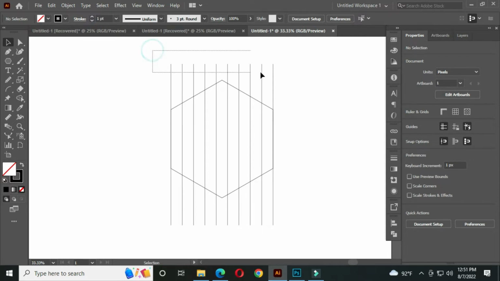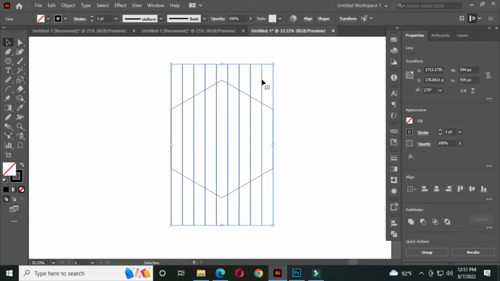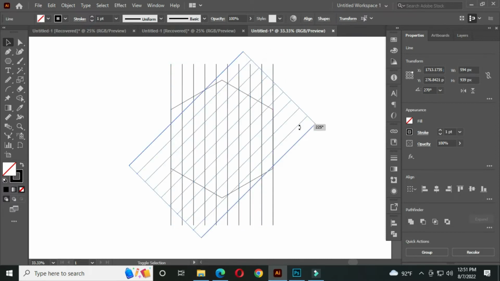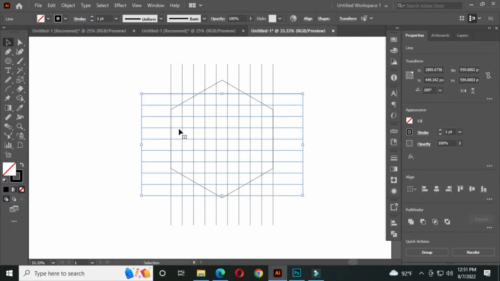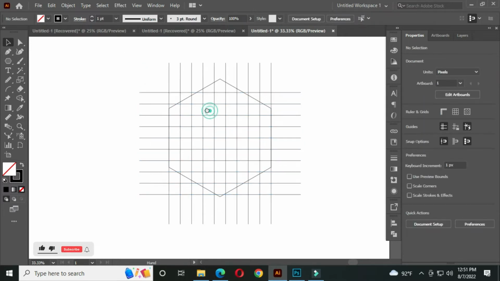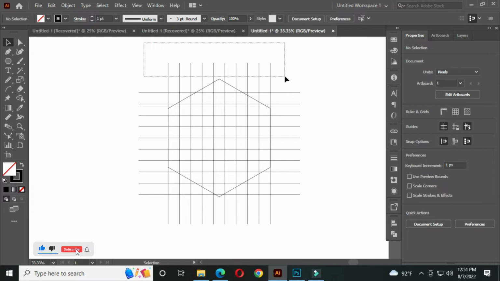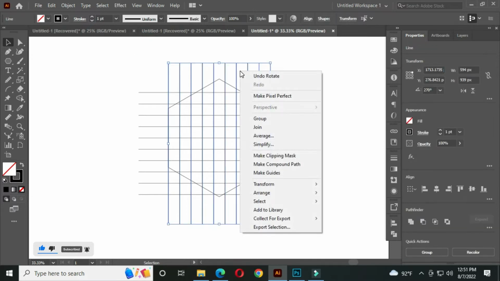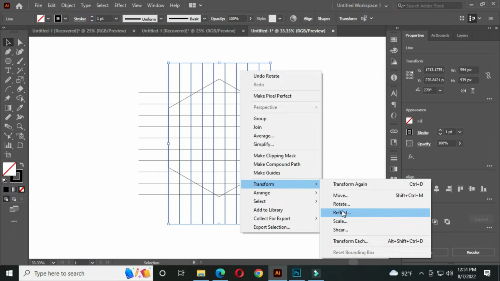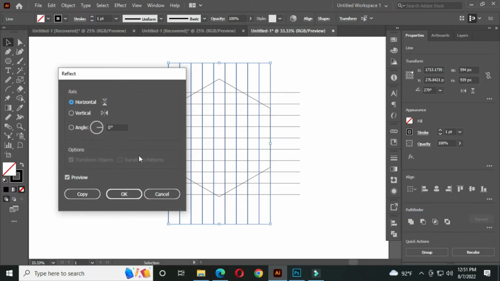Now select all the lines and press Ctrl+C to copy and Ctrl+F to front paste. Hold Shift and rotate. Again select all lines. Go to the Transform, Reflect, and rotate vertically 60 degrees.